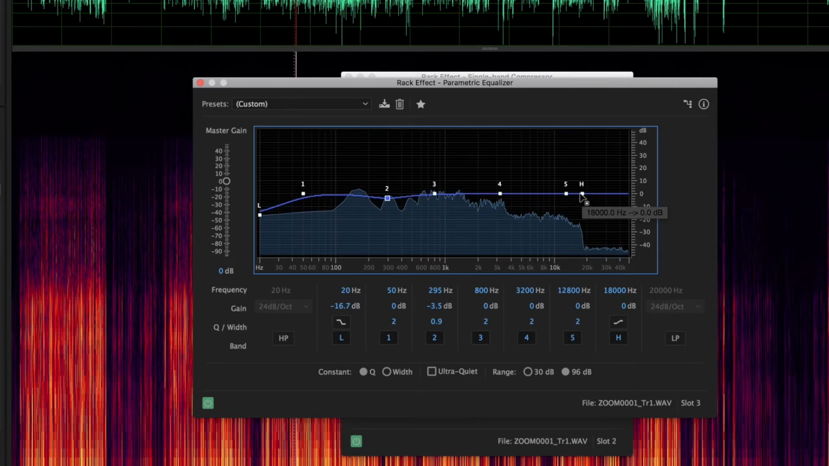Then we'll go up here on the high end, and we'll give it a little bit of air. We'll just lift that up 3 or 4 decibels, probably at about 15,000 hertz.